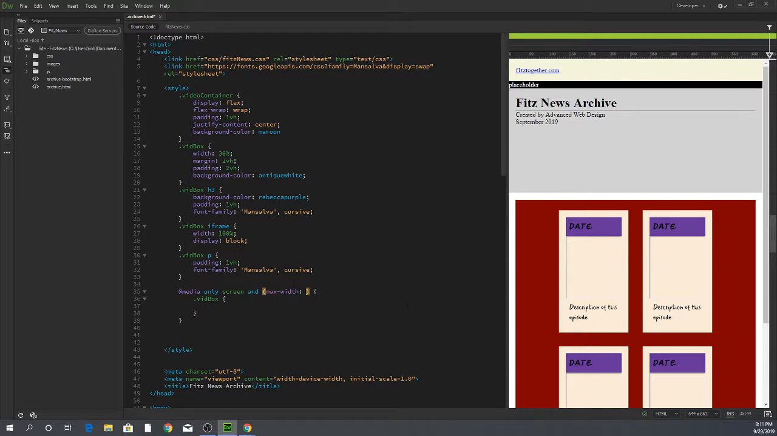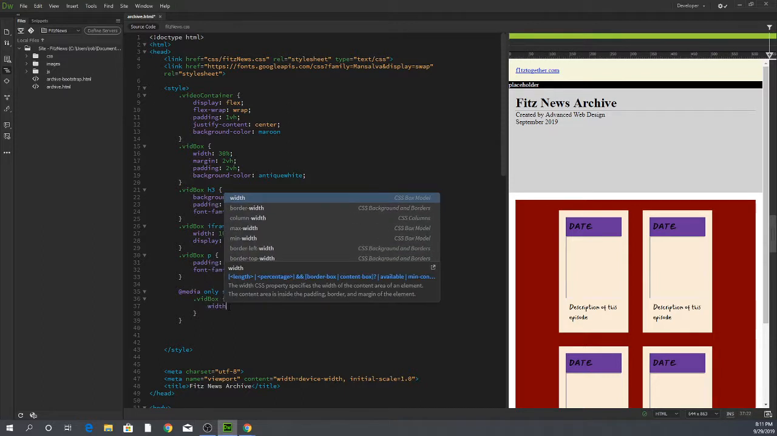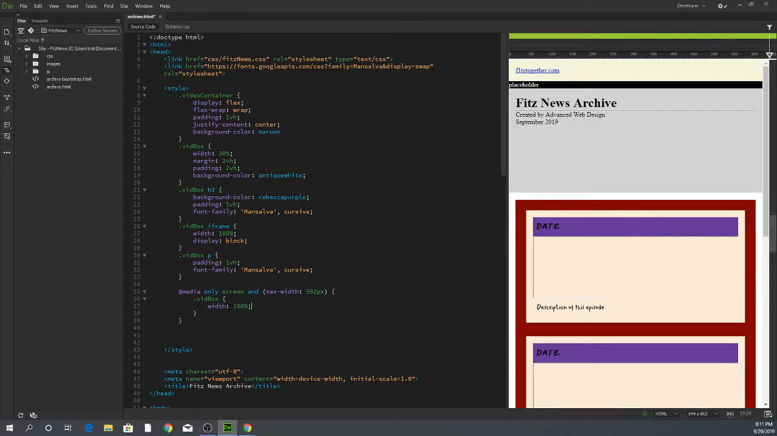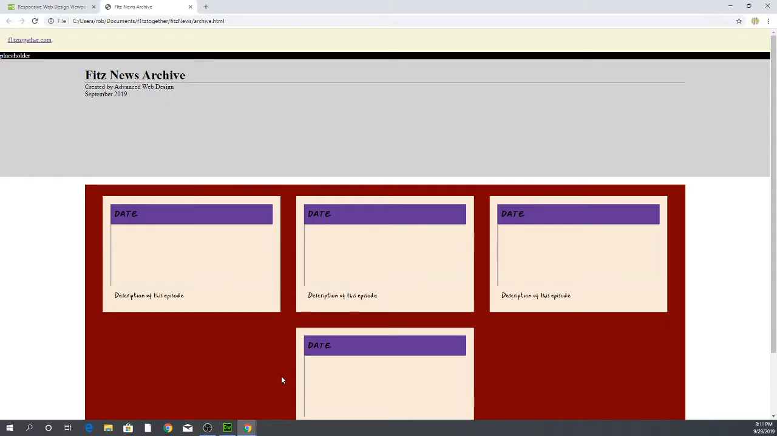This one will be a max width of, we'll stay with 992. Whoops, that is definitely not it. Max width of 992 pixels. Our video box we'll say go to 100% as well. And then you see it changes there. So let's double check this and see what we like.